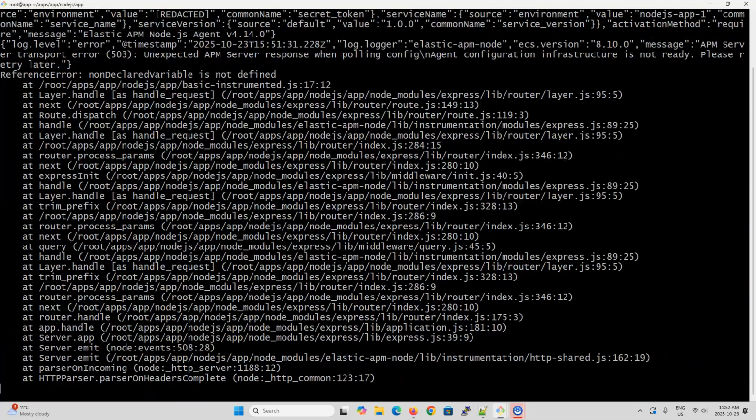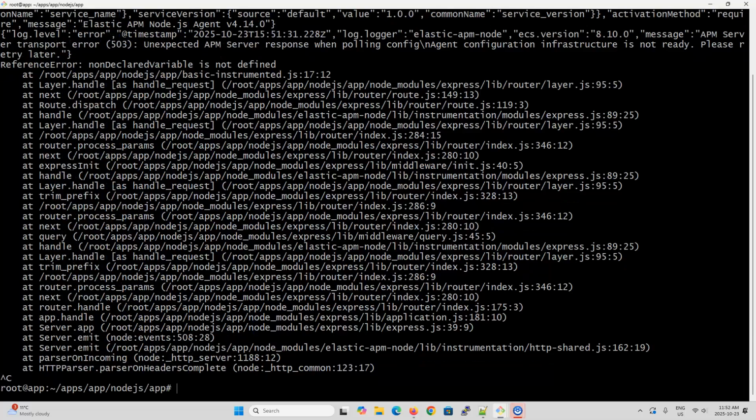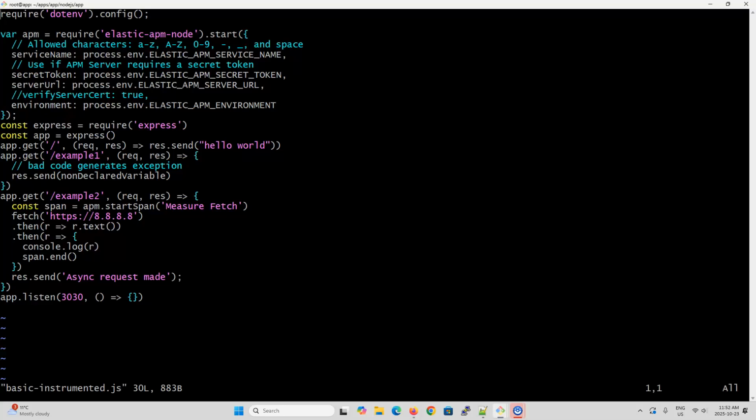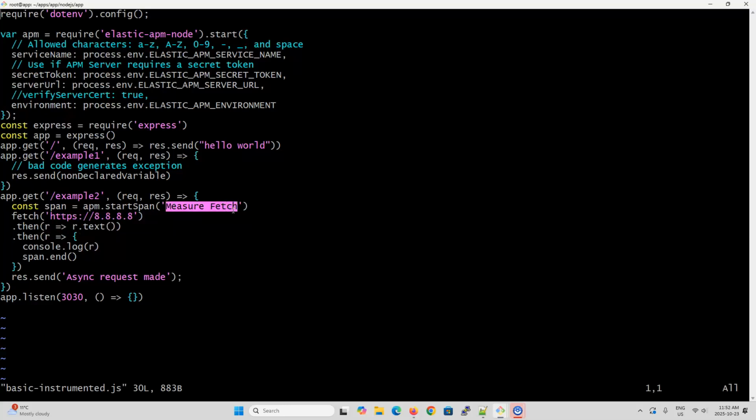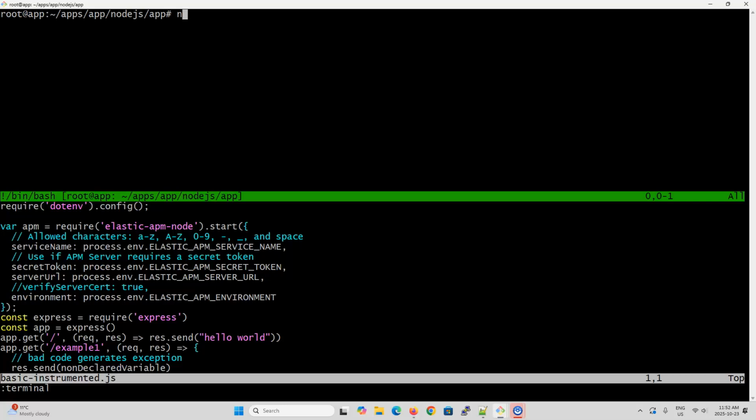The other thing we should look for is this start span to span.end, which measures the time it takes to execute the fetch. And the name of the span is measure fetch. So let's actually look for this in the apm.txt file as well. So let's run node basic-instrumented.